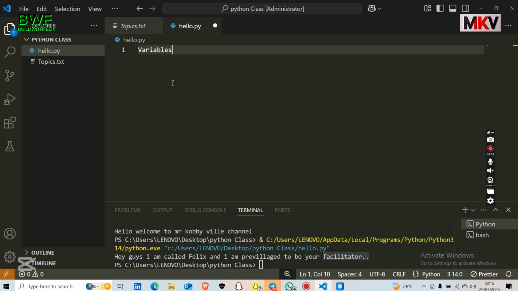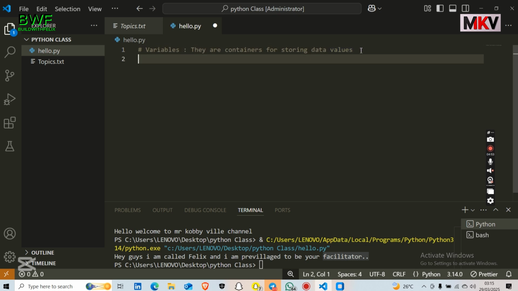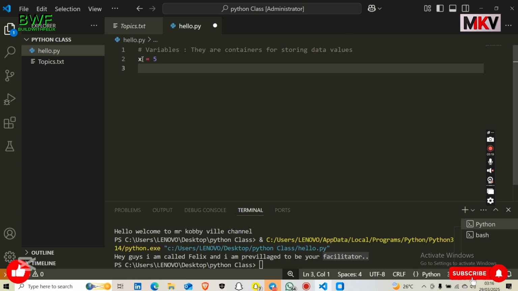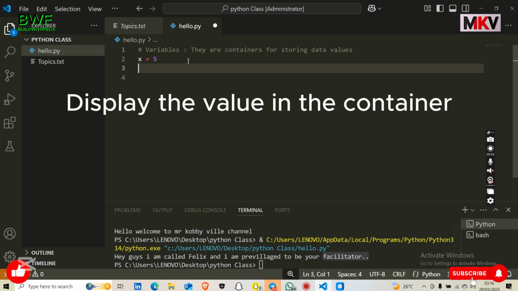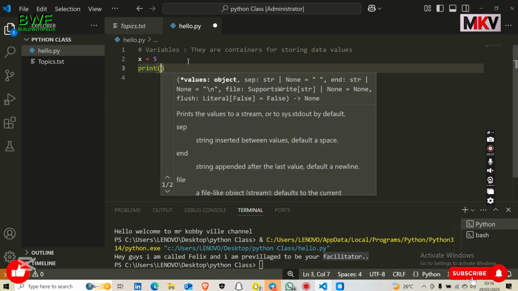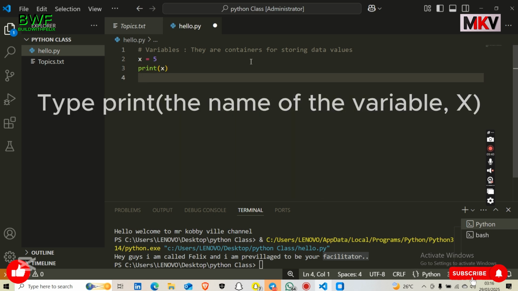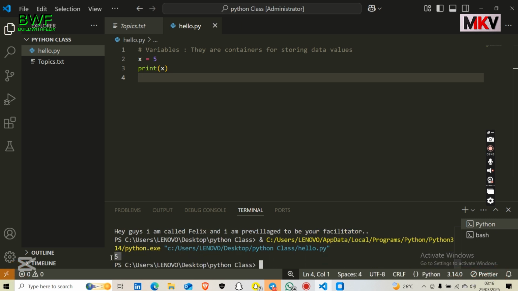So variables, they are containers for storing data values. So in mathematics, let's say x is equal to 5. And here our variable is the x, and then our 5 is the value. That is why we say variables are containers for storing data values. So if you want to display this 5, what we're going to do is we bring print and then we call this x. Now we hit run. You will see your 5 here.